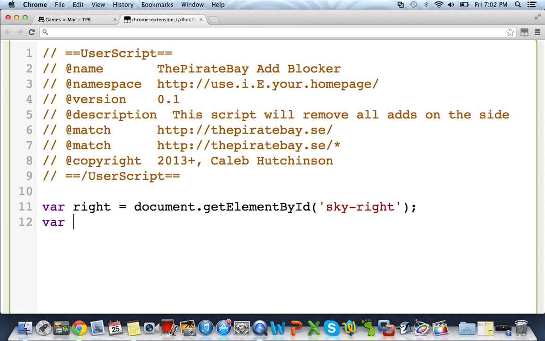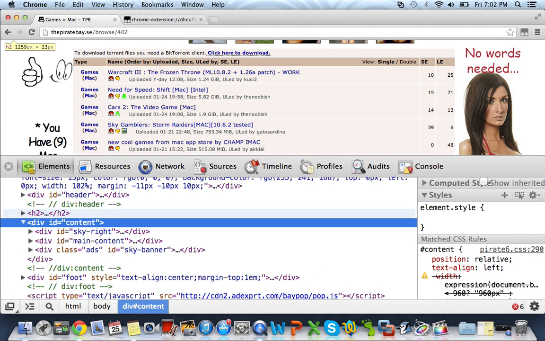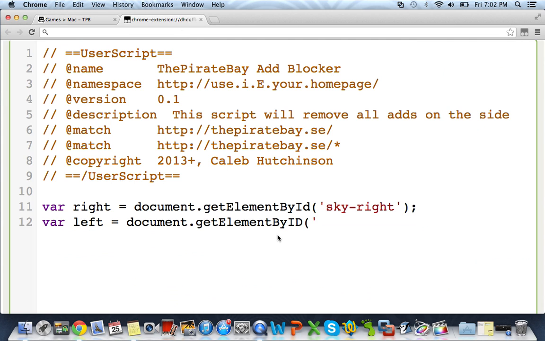We're going to make another variable and call it left. We're going to do the same exact thing with document.getElementById. Make sure that you capitalize them or else it won't work. This ID was SkyBanner, as you can see. If I zoom in here, SkyBanner is the ID of this one. So we just type in sky-banner.